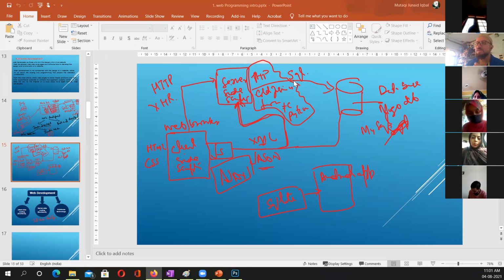For that, we have the famous SQL, Structured Query Language. We know that. SQL makes the server talk to the database. And the database you can develop using MySQL or MongoDB. So MySQL or MongoDB is used on the backend to create a database.